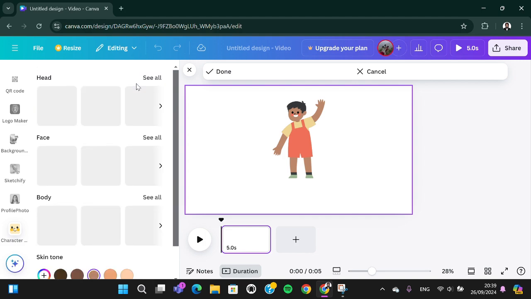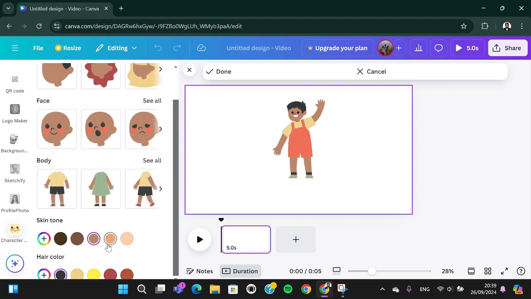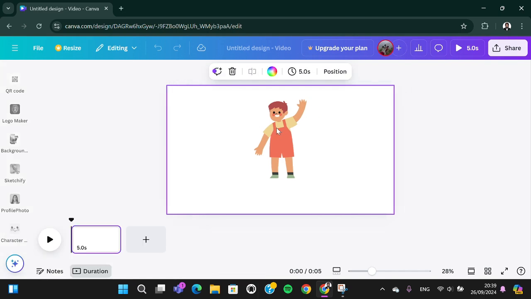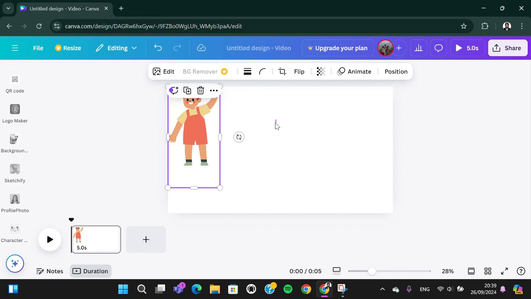And then I'm going to go back and customize the skin tone. For the skin tone, I'm going to choose this one, and for the hair color, I'm going to select brown. Okay, now it's done guys, and this is the character we have just created together.